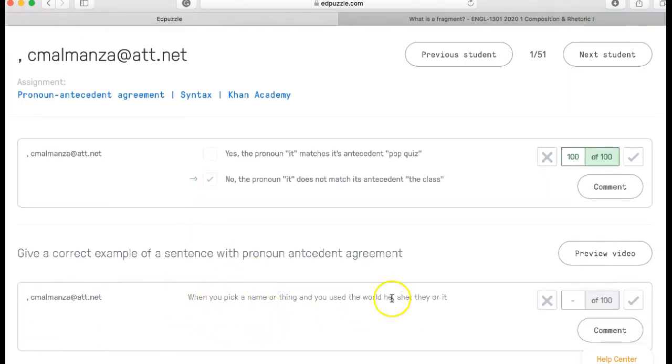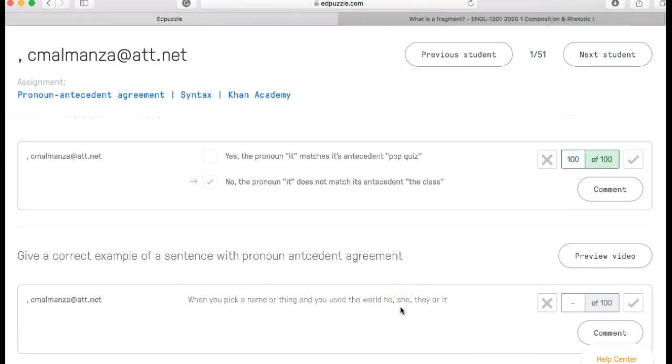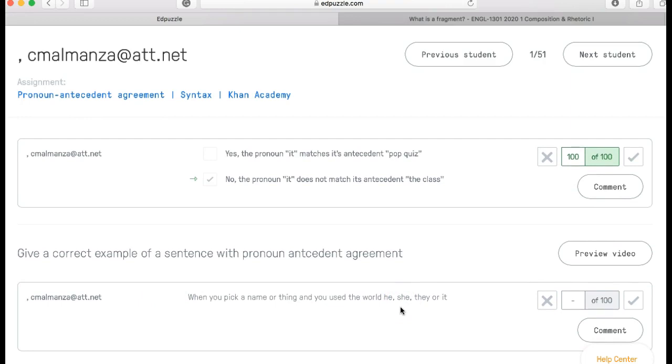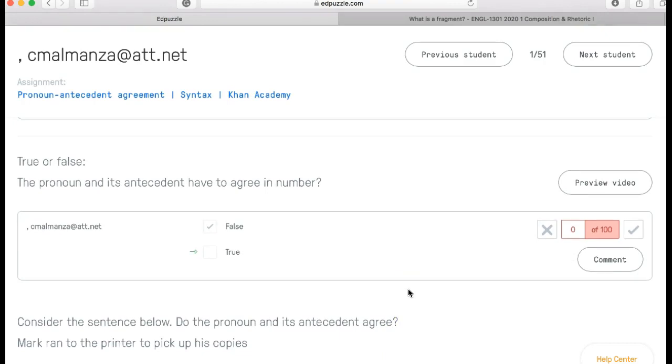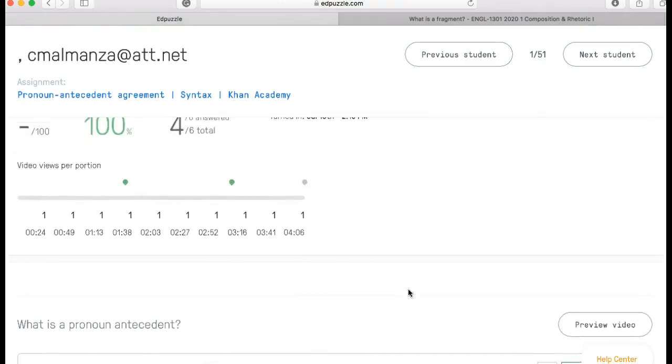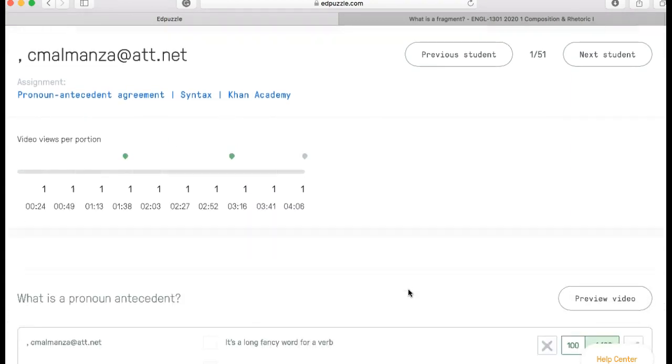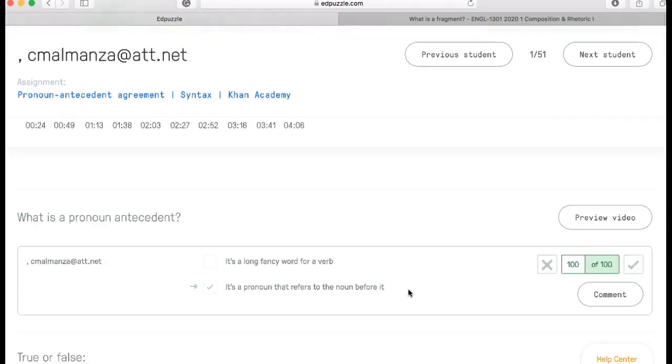You have the open-ended questions. This is one of them. I had them give me the correct example of a sentence with a pronoun antecedent. So I usually just look and check, and if they did it right, I move on to the next student. If they didn't do it right, then I would actually email the student. So that's how I kept track of my students to see how they were doing grammatically.